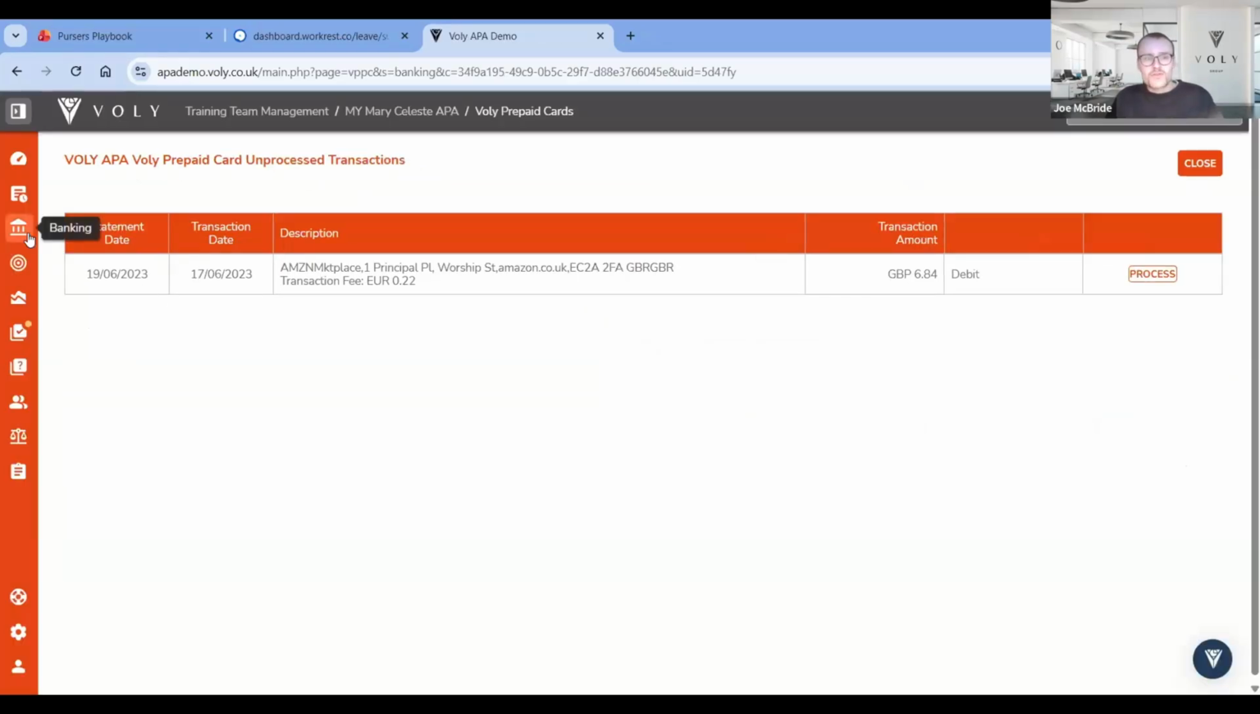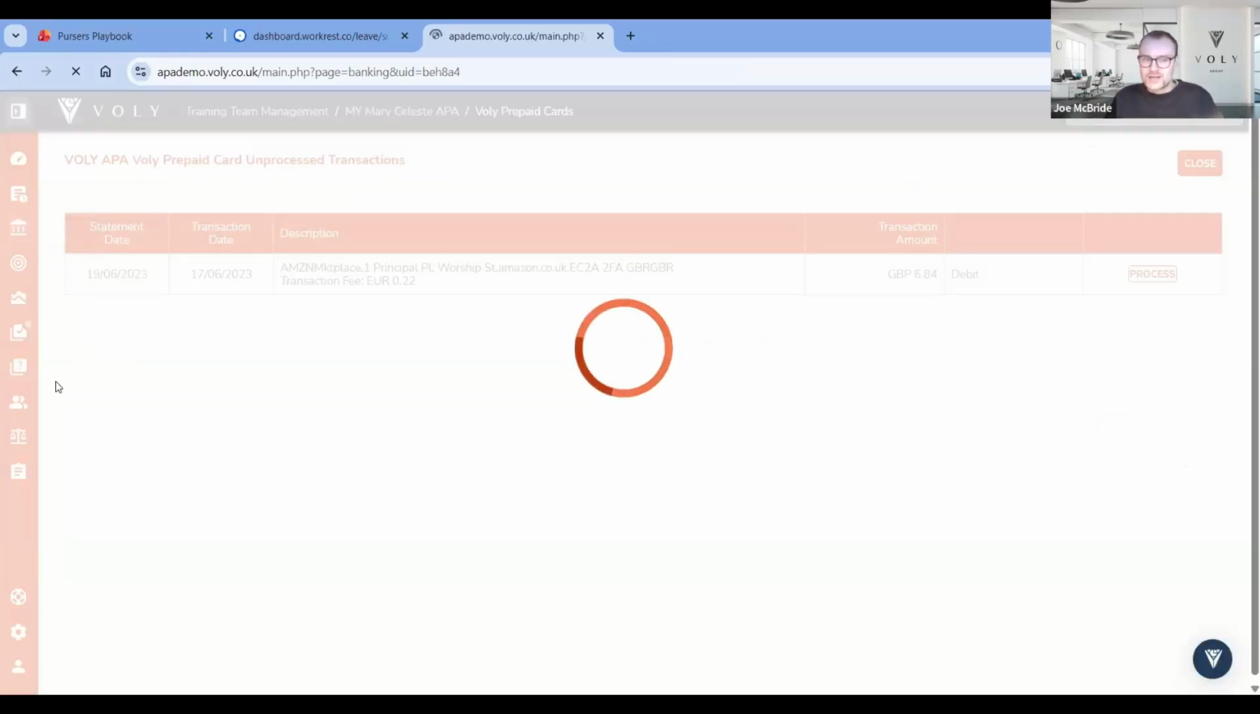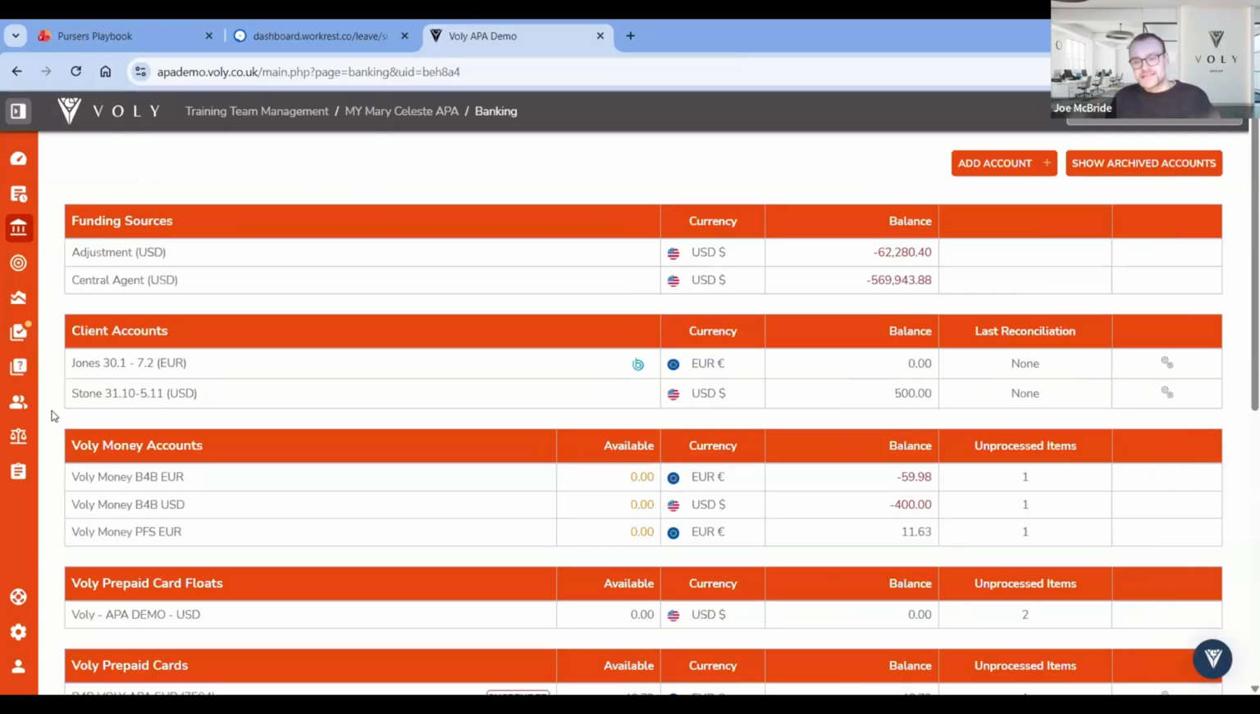Now, because of the use of our cost center system, you don't need to have separate pots for each APA client's funds. It's not necessary. You can have your money in your set of Voly money accounts. Obviously, the different currencies are visible for you on there. And when that comes in, you can process it again, assigning it to a client account using the cost center system. That means that the APA report knows that funds have come in for such and such a charter.